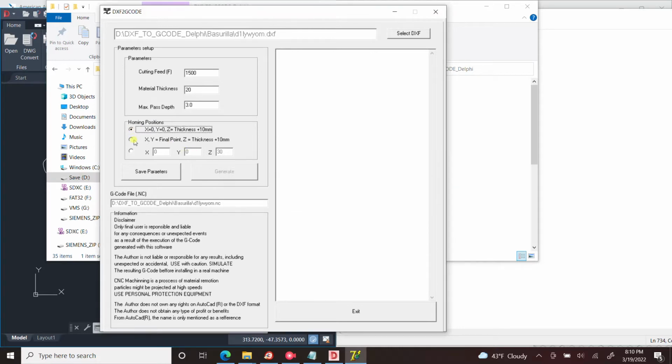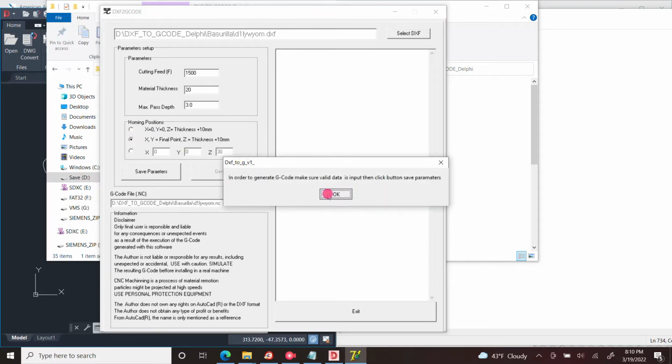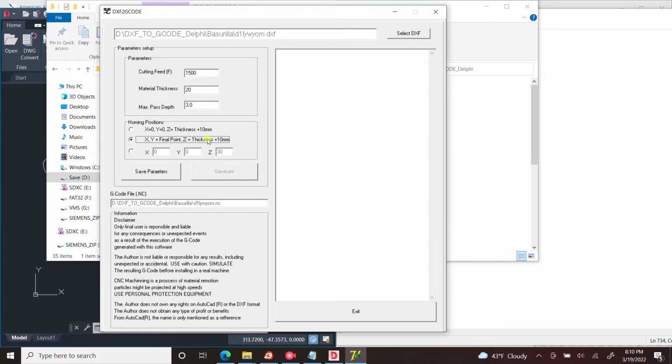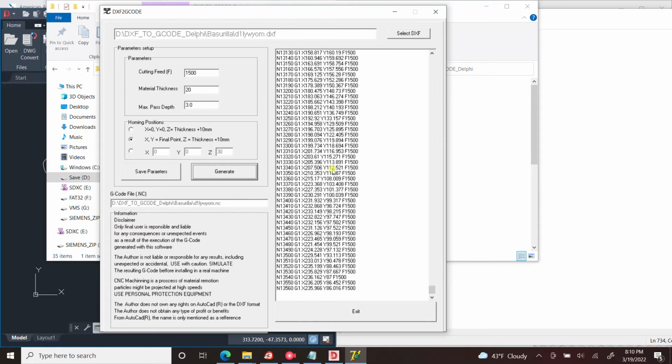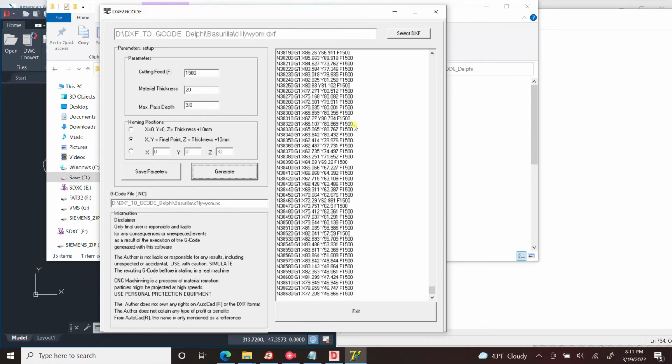Now this section is to tell the machine where home is going to be after the full CNC program has been executed. So we're going to tell it that we're going to end at the final point in X and Y, and then 10 millimeters above the thickness of the material. We save the parameters and we generate the code. Here is an animation on the right side of the screen. It's an actual live view of how your code is being generated from that DXF file.